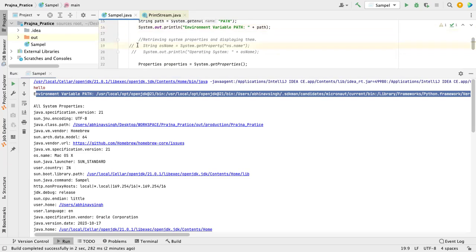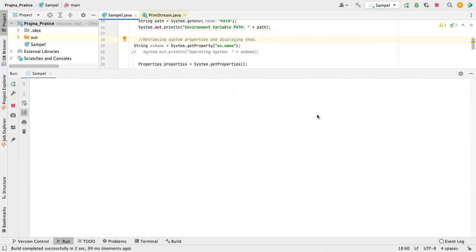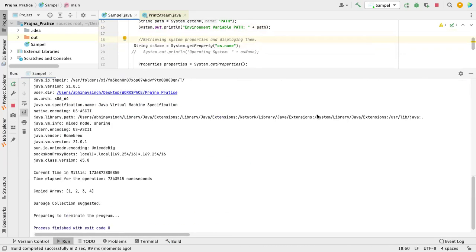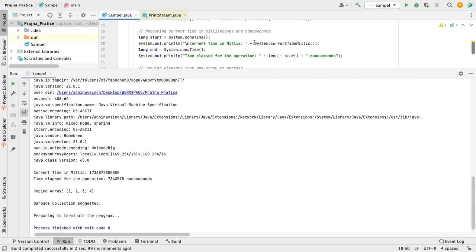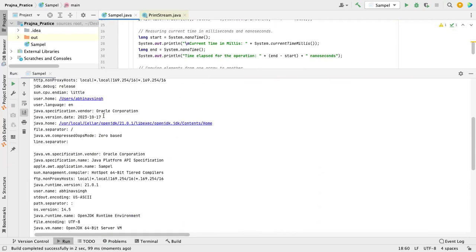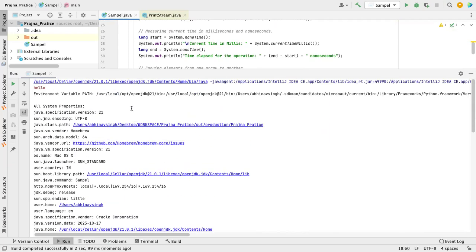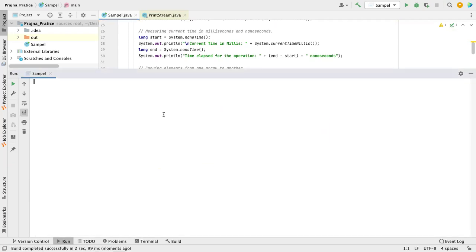Now we'll see the operating system. These are simple. You can directly write System, then put a dot and you will know about all these methods. It's nothing very logical. Let me clear this again. Let me run it.